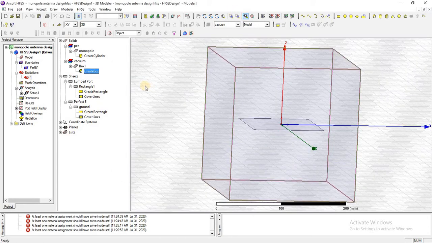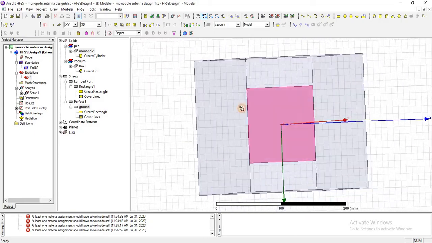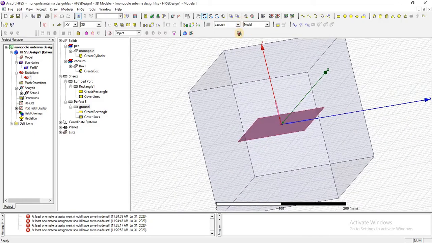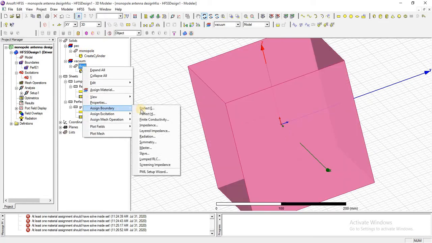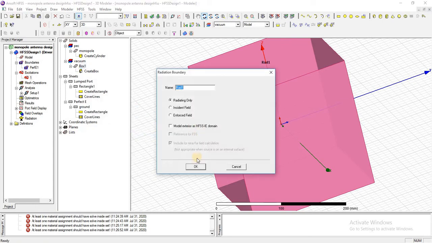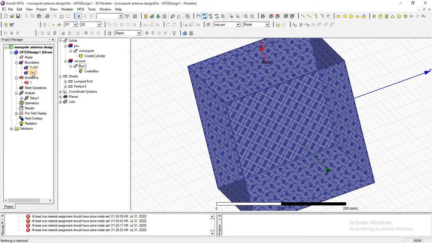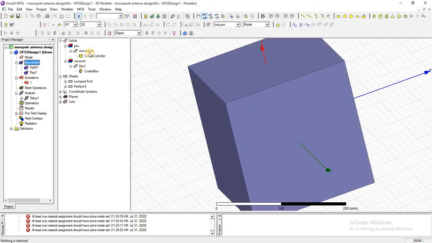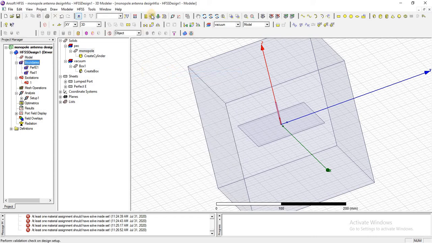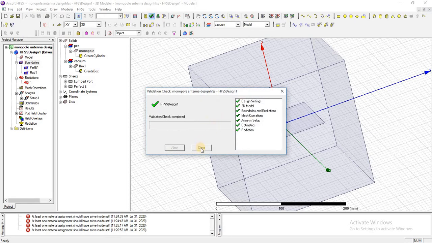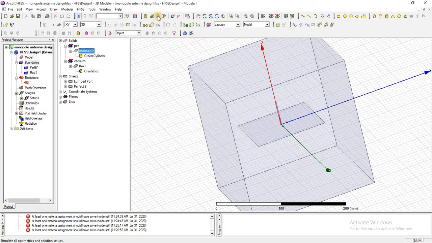Now here you can see that this is a box. We have a monopole antenna. Now I will check that the monopole antenna has been covered from all sides. Assign this box as a radiation. Finally, check the validation check. It is okay. Now I will simulate this.